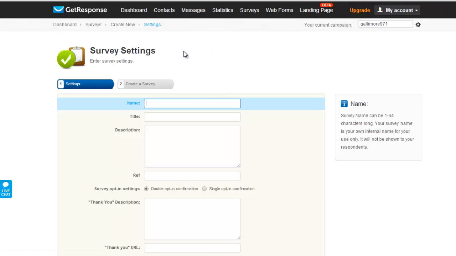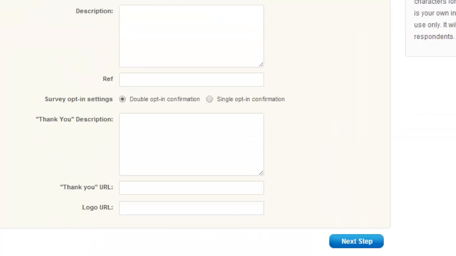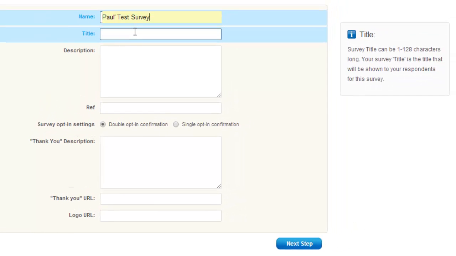So here's the survey settings if you wanted to create a survey from GetResponse. It begins with the name. Again, this is just your working name. Let's call it Paul's Test Survey. Title, this is what the customer is going to see. So you want something that might encourage them to, I don't know, how am I doing? Encourage them to give you a bit of a hand by passing on some information.